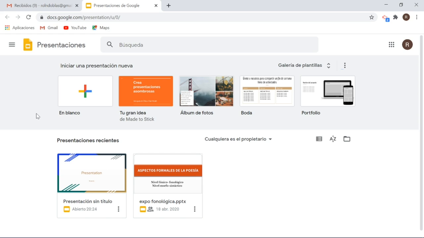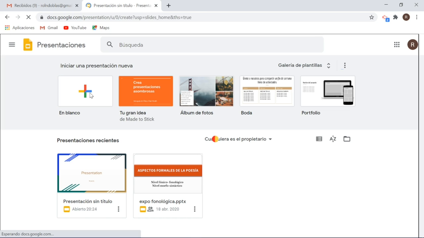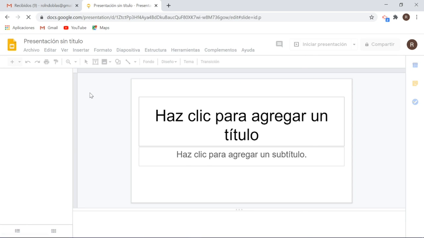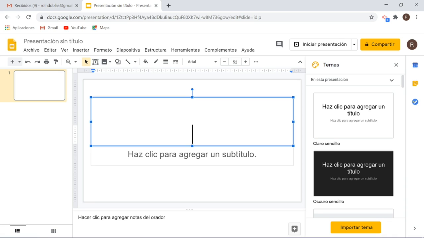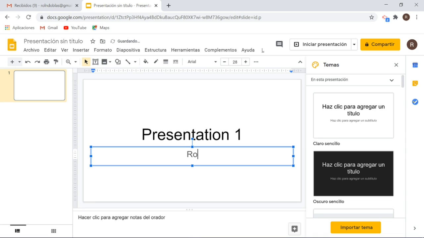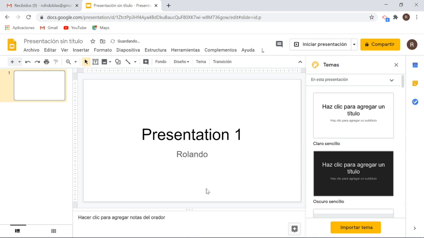And here, to start creating a new presentation, all we have to do is click the plus button and it will take us to the presentations editor. Here we can start typing information to create our presentations. Just as we do in Microsoft PowerPoint, we can continue adding slides by clicking this plus button.